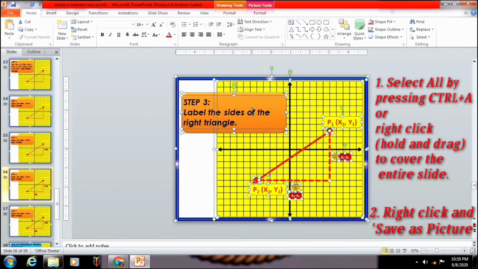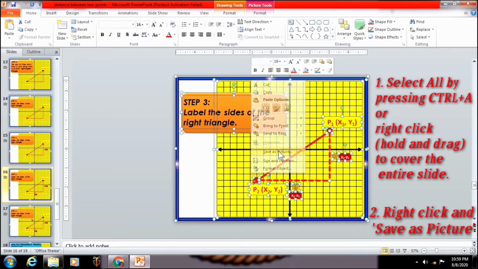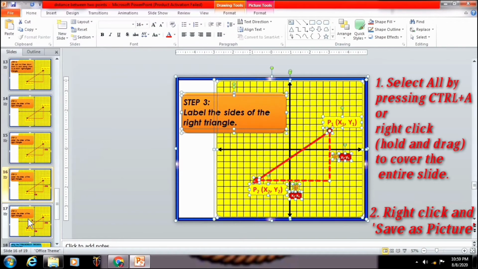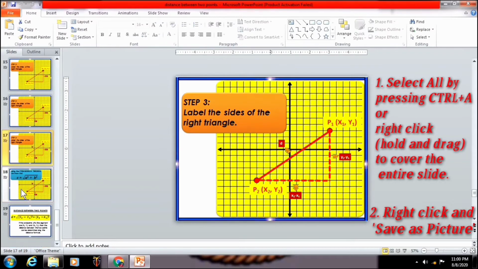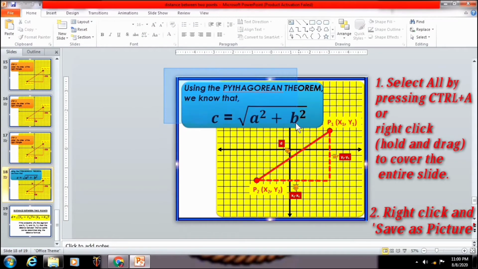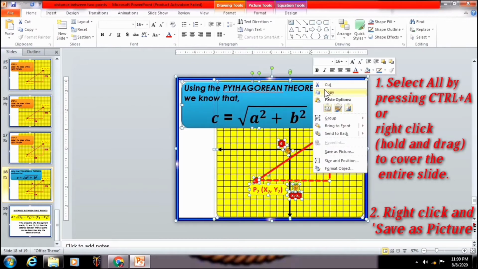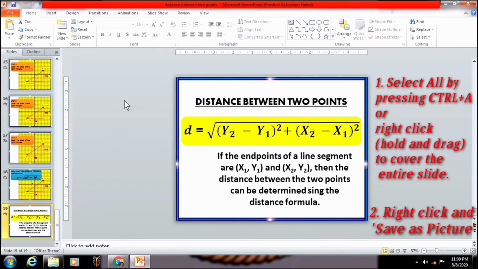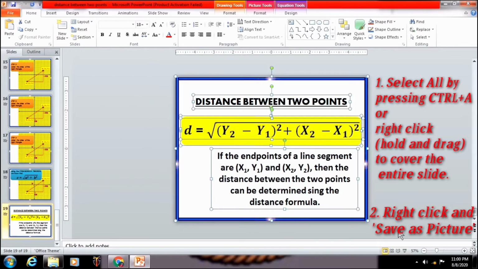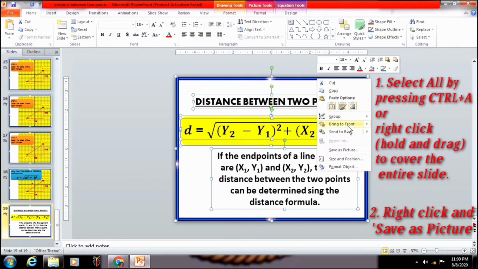On my 16th slide, then right click, then save as picture, then save. On my 18th slide, right-click, hold, drag. So again po, make sure po na nako-cover po lahat ng objects na nasa slide po natin. Isang object lang po ang hindi ma-cover or ma-select, pag sinave mo yung picture po, hindi po siya makikita dun sa mismong na-save na picture.